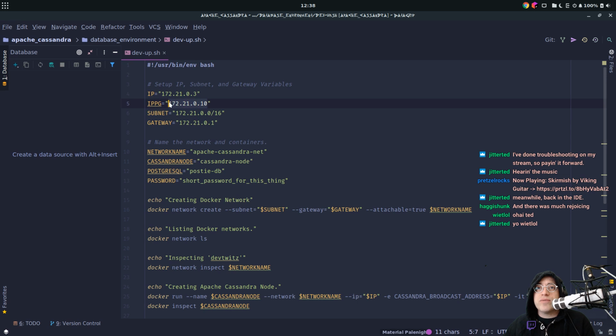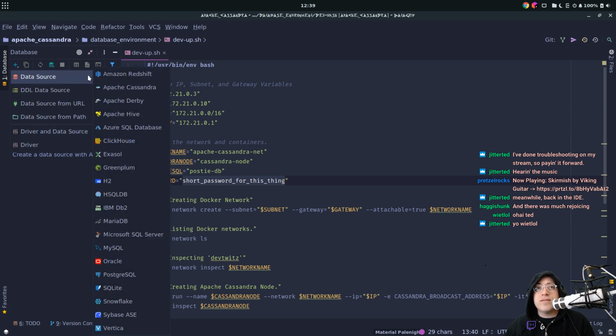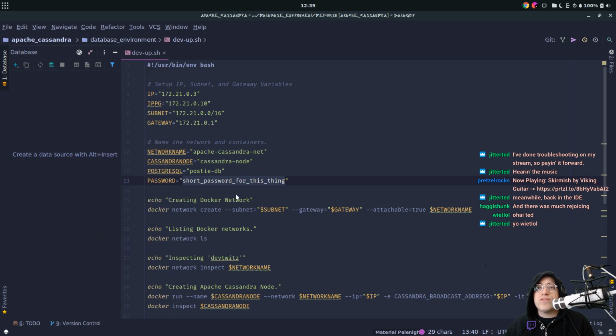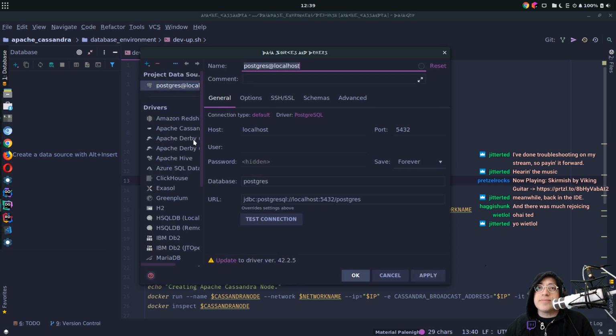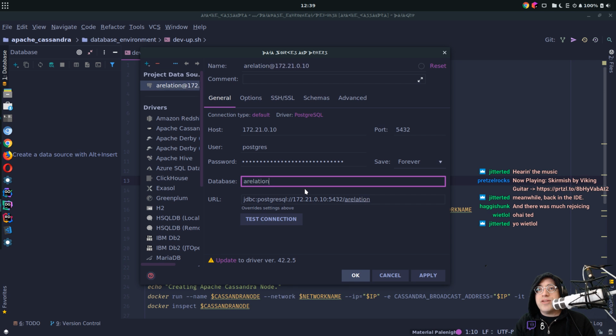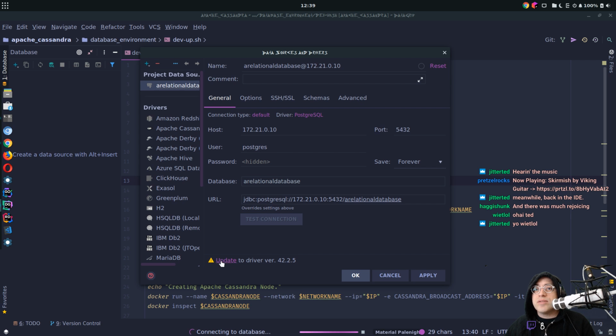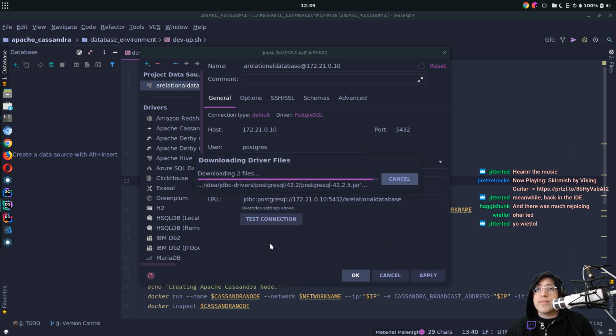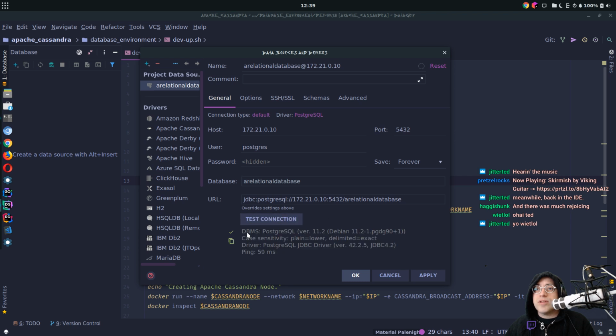So I got Postgres, which is this, and this crazy password. So what is it? 172.21.0.10. So data source. Let's add Postgres first. Password in, and this is going to be the default Postgres user, and then this is 172.21.0.10, right? Okay, and then the database is a relational database. So that's the one we're working in. Let's test that. Oh, I need to update driver too. Okay, so that looks good. Updated the driver and it connects.